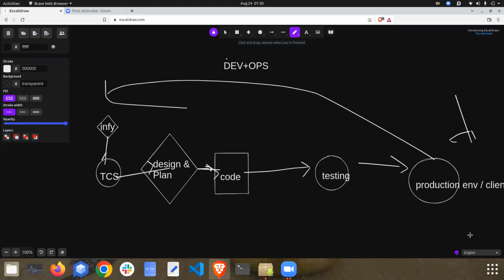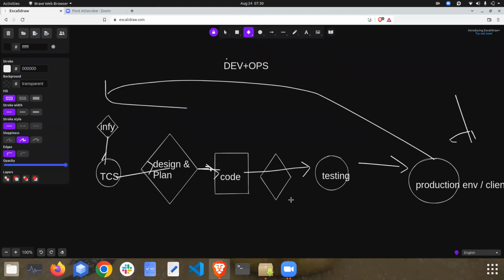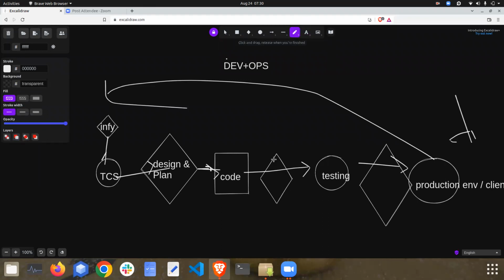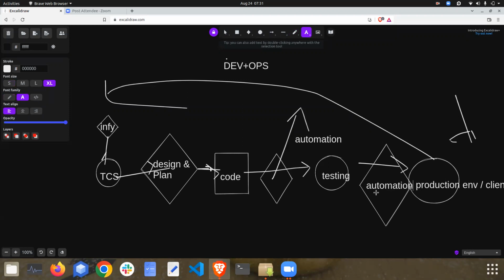Then how do you make this reliable? How do you make this process fast? Then DevOps came into the picture, guys. I'm just giving this as some automation. This is called automation. Between the coding and the testing environment there is a phase called automation, and between the testing and production environment there is a phase called automation. This comes into the picture when DevOps came into the market.